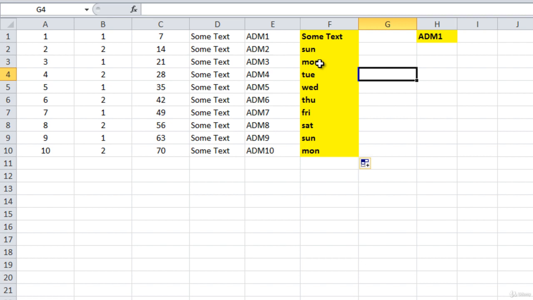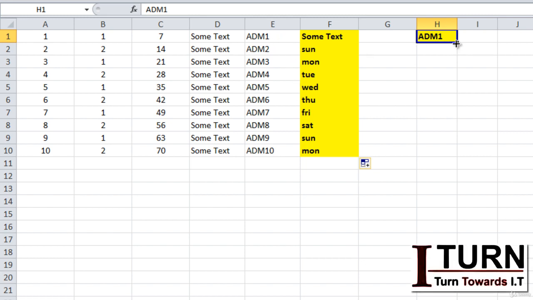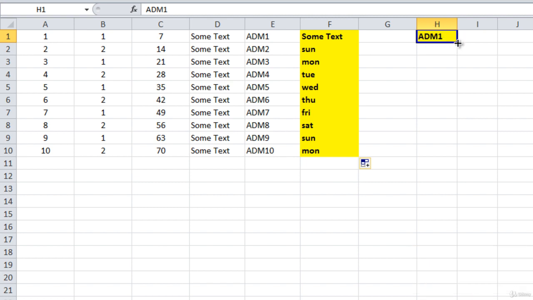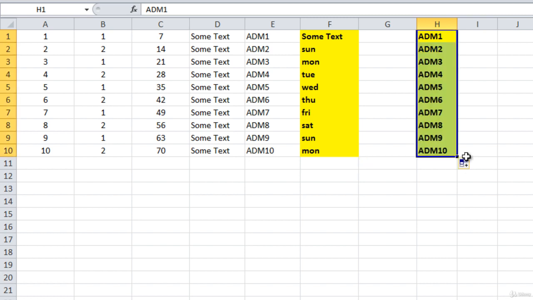The other option is just the opposite of it. Here I have written ADM1. We have seen previously what's going to happen if I drag it. ADM1 will become ADM2, 3 and so on. I want that to happen, but I don't want this particular format. So again I will do an autofill, go to this option and select fill without formatting, as I don't want the formatting to happen.